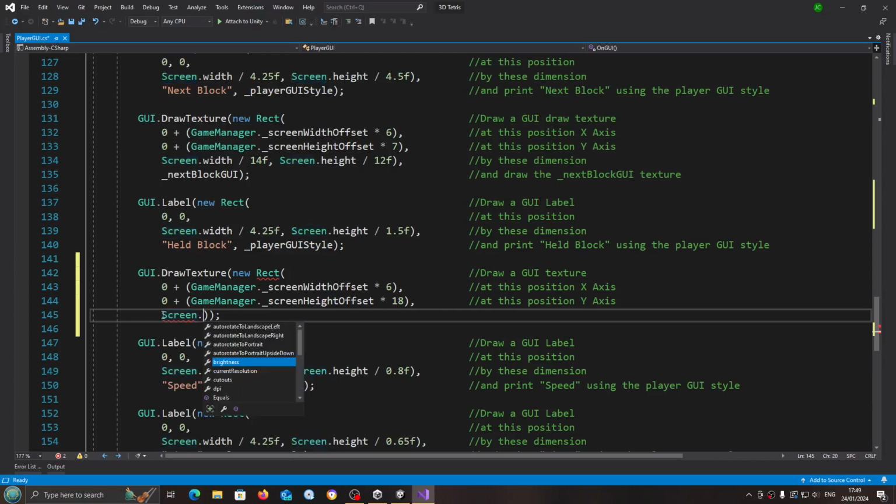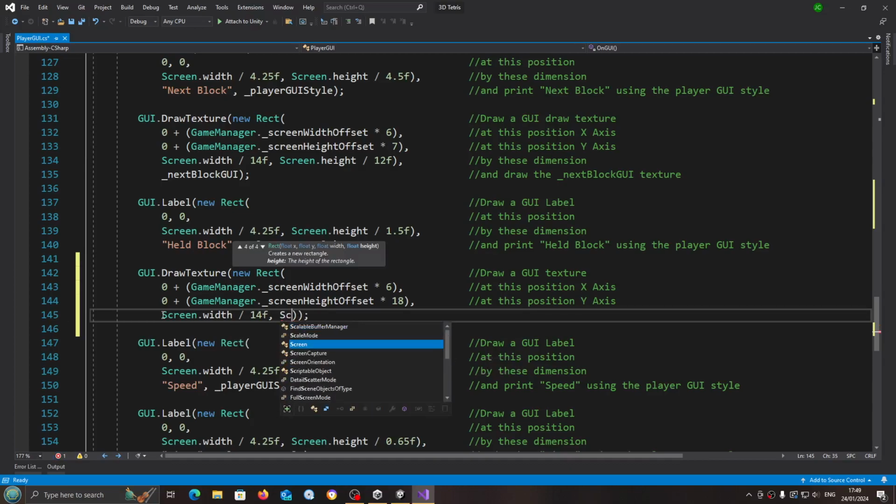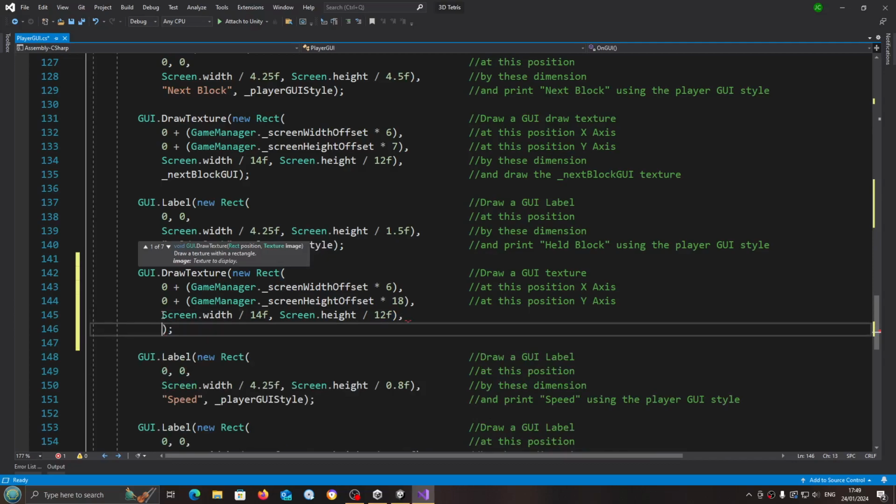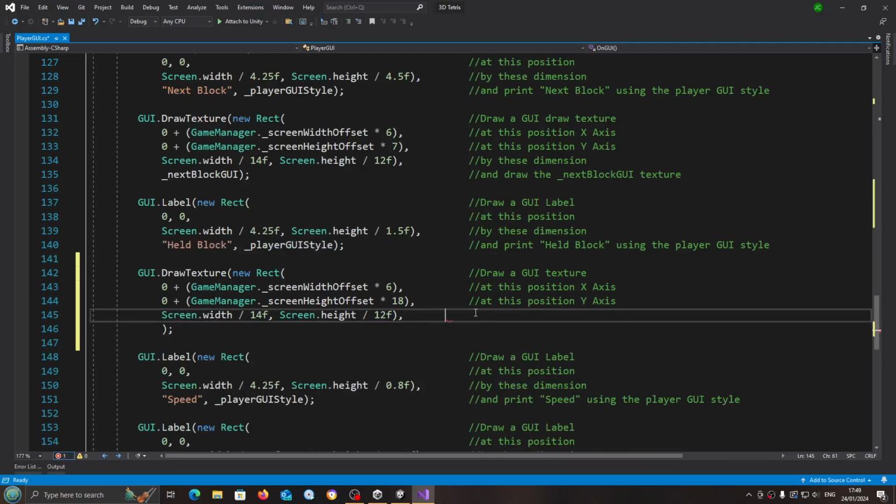I'm going to put screen.width divided by 14f, comma, and then screen.height divided by 12f, in between the closed brackets, comma, enter, and I'll put that into the comment. So these are the dimensions, so I'll put by these dimensions.